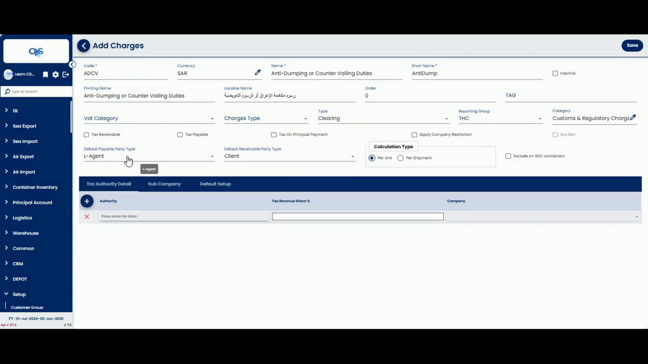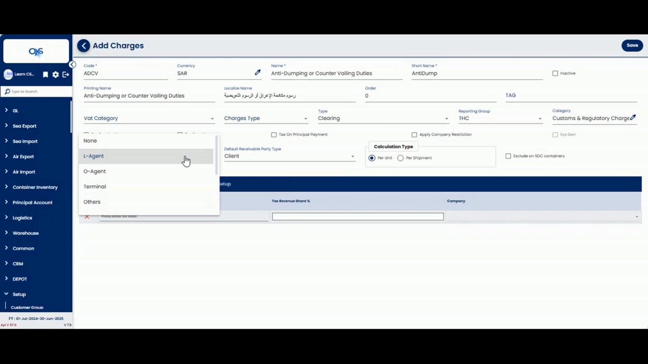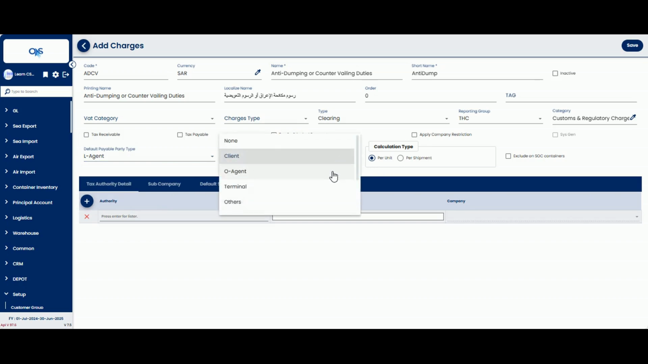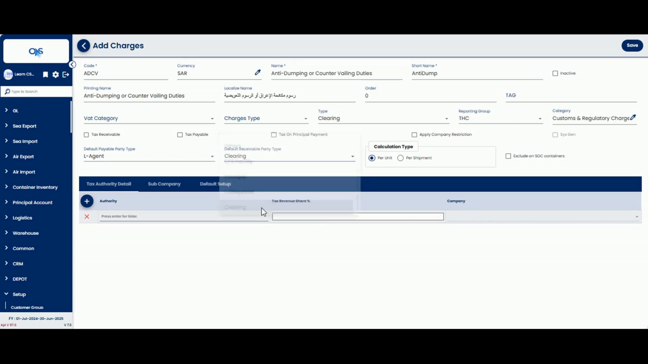The next field is Default Payable Party Type. The default payable party type refers to the entity or party responsible for making payments when a charge is generated as an account payable entry in the system. Select the appropriate party. Similar to the default payable party, you may also need to set a default receivable party, which determines the entity responsible for receiving payments for the charge. If required, select a default receivable party from the list to automate receivables.